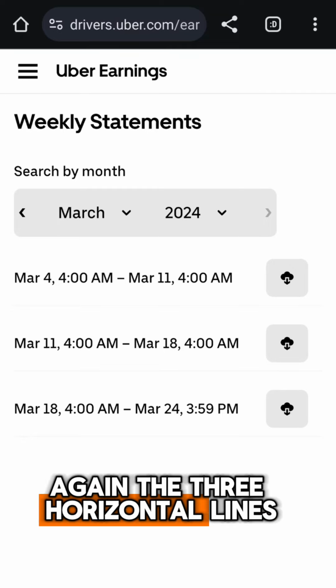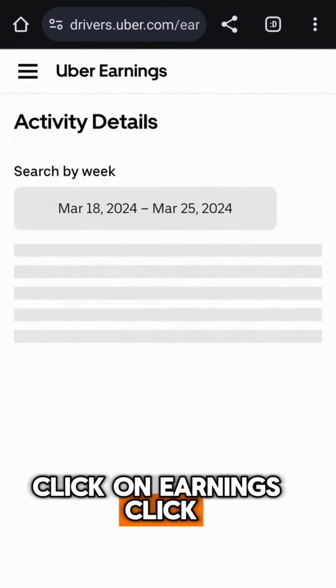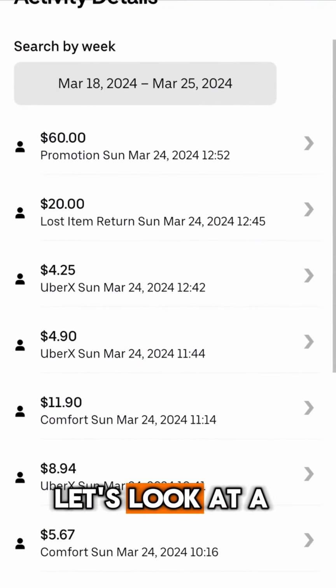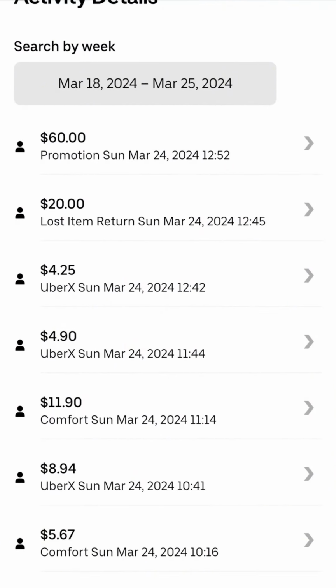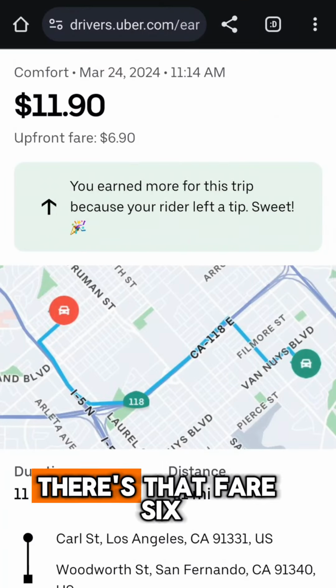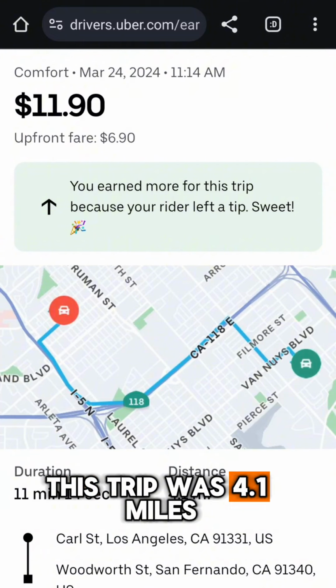Again, the three horizontal lines on the upper left-hand corner. Click on earnings, click on activity. Let's look at a comfort trip, which had a tip in it. Click on that. So there's that fare, $6.90. So this trip was 4.1 miles.